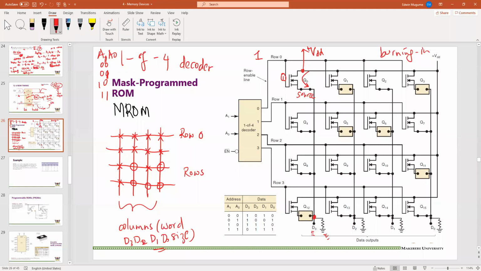By burning in, what we do is on the mask, you can choose to make this a 1, and to make it a 1, it means the connection here is maintained. You can see that connection is maintained, that connection is maintained. If you want to store a 0, this connection will be burned, it will be broken. So even if you have selected row 3 and it is a 1, meaning that this VDD, you can see it is connected to VDD here, you have VDD here, but it cannot cross, because that is an open circuit. So the voltage cannot cross, meaning your D3 would now be 0.